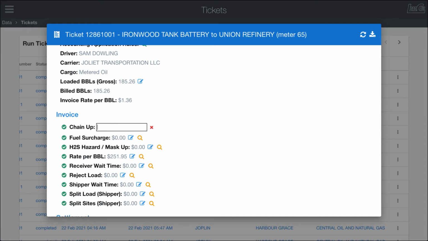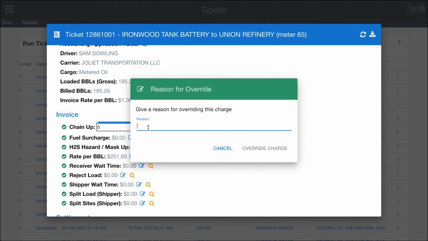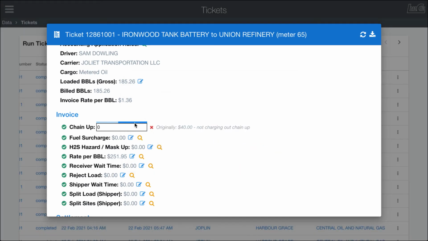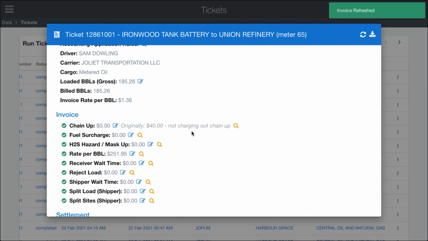So I'm just going to go and zero this back out and click enter. I need to give a reason that says, not paying out or something, or we're not charging for chain up. Not charging out chain up. Yeah. Spelling. Hard on a Monday morning. So we'll go ahead and do that. And you'll see that it was originally 40, but we're not charging it out, so it's actually 0.